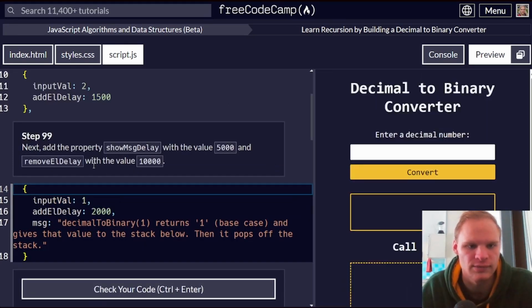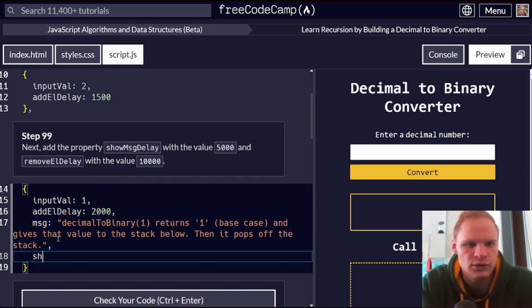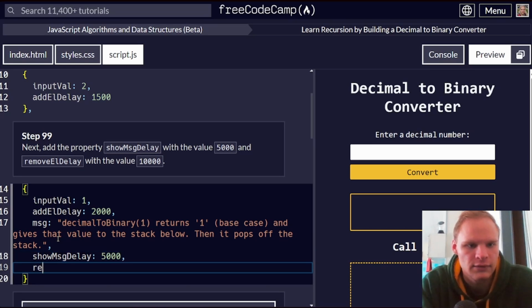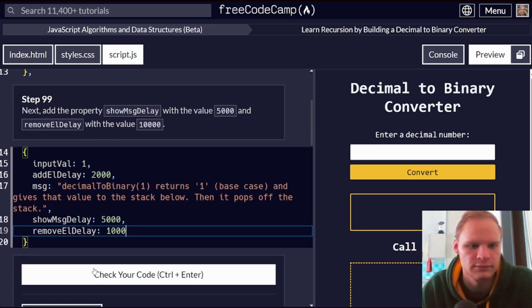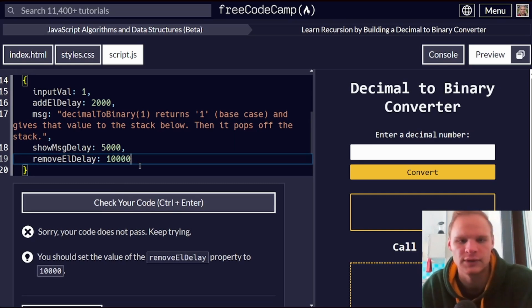Next, add the property show message delay with the value 5,000. Show MSG delay with the value of 5,000. And remove L delay, remove L delay with value of 10,000, not 1000.